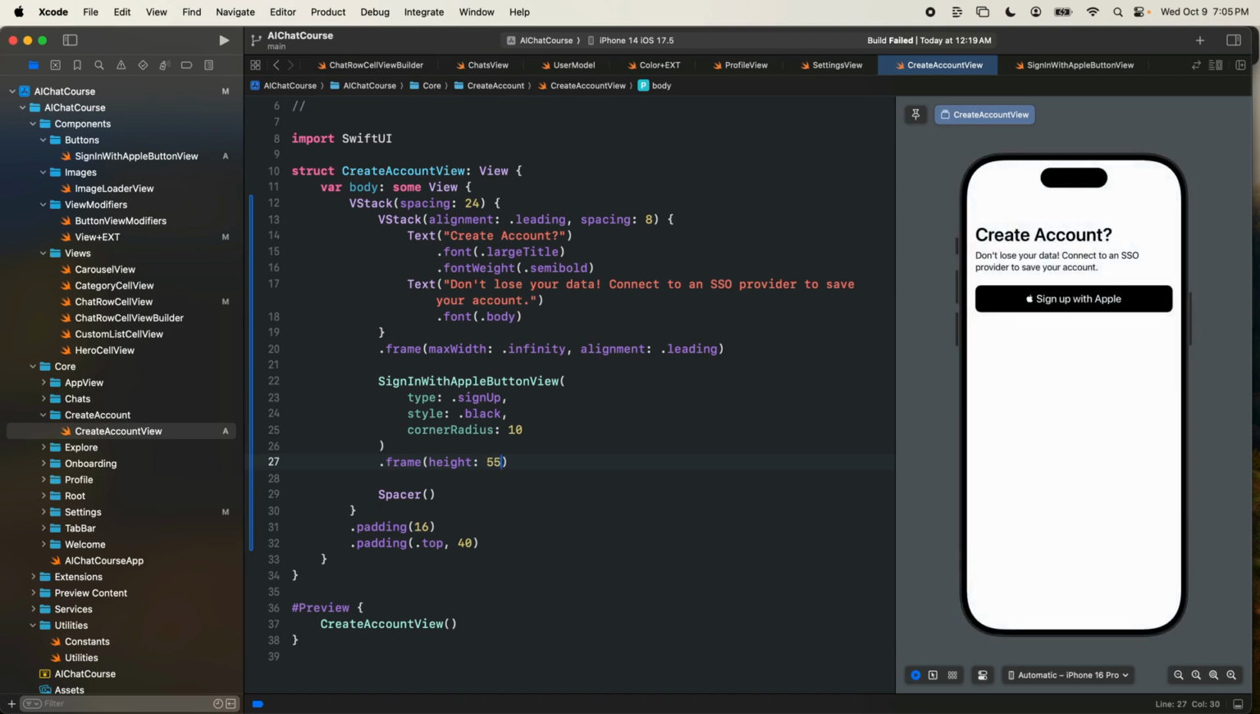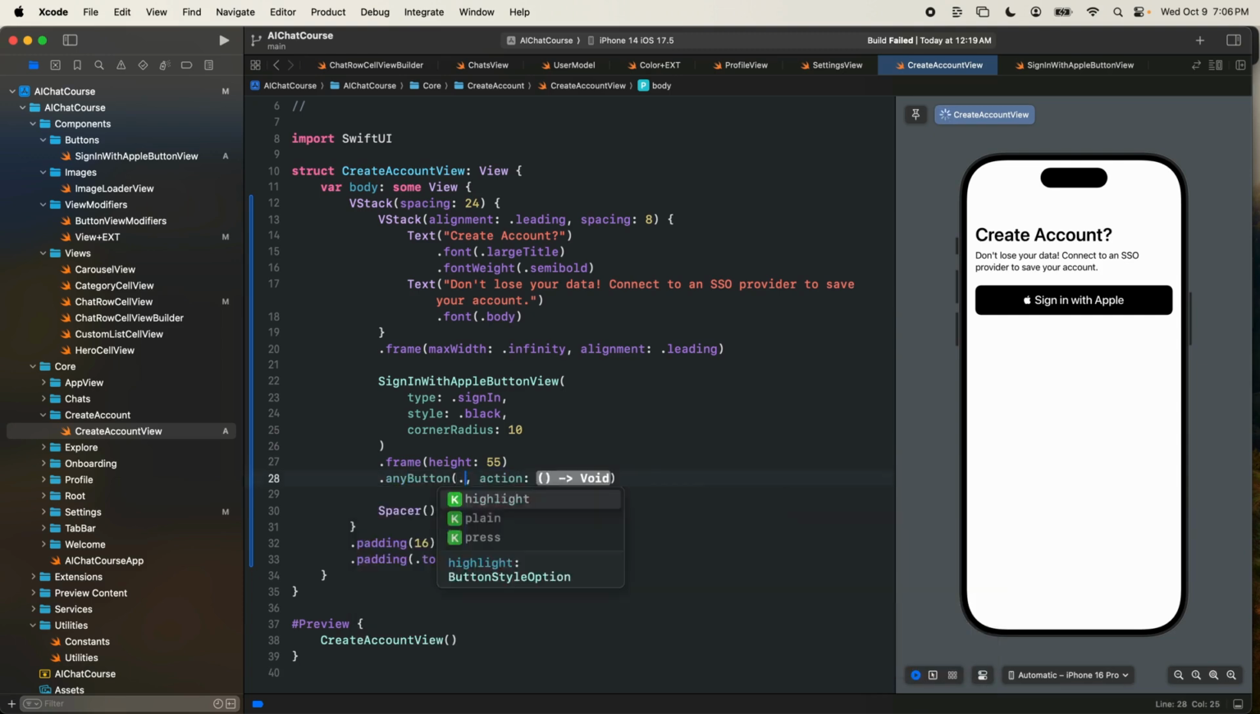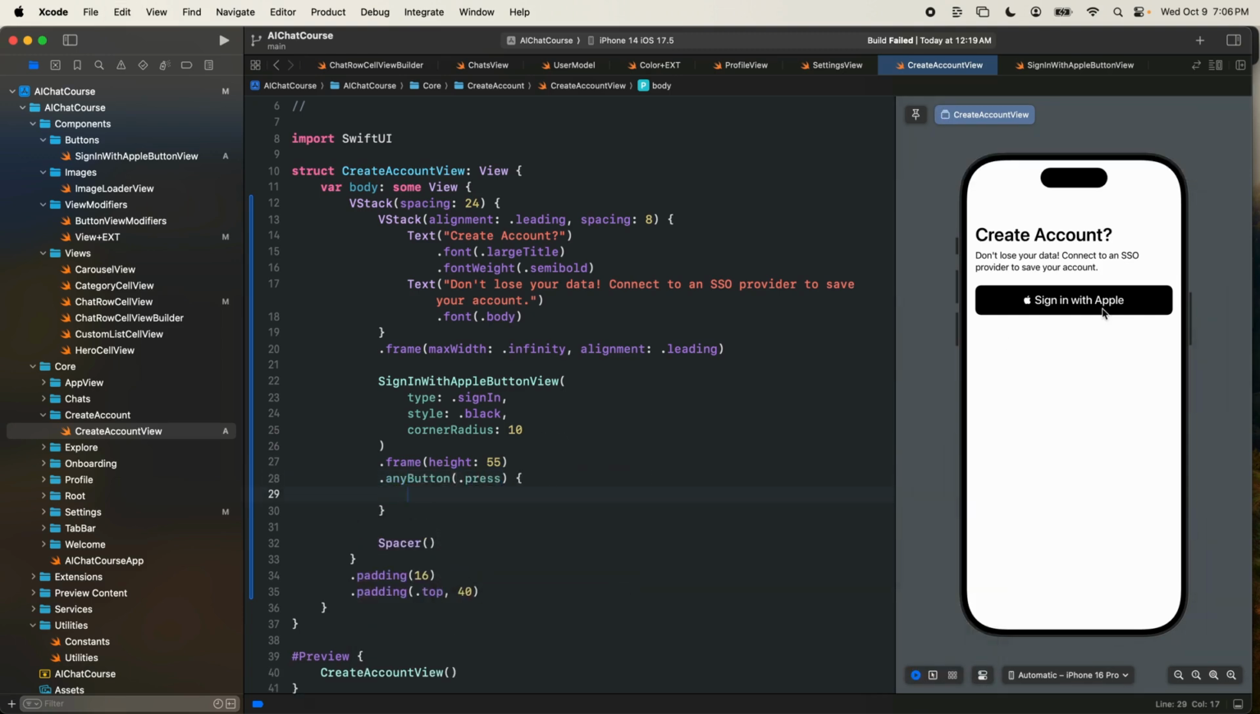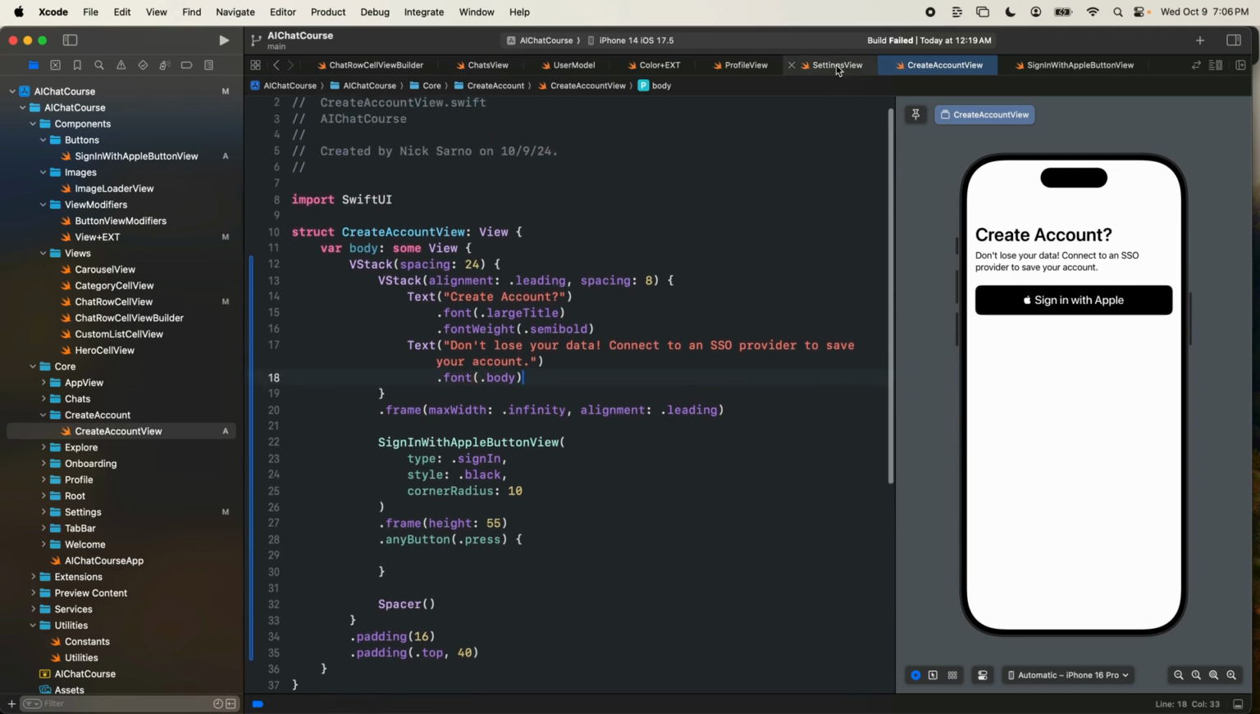We'll do height of 55. Let's make it sign in. I think that's just the most common. And our screen looks pretty good. We're going to make this a button, so let's do any button. And let's use the .press style for this so that it presses in a little bit. We're not going to actually add the logic for signing in yet, but this is our very simple create account screen. Let's go ahead and display this from our settings view.